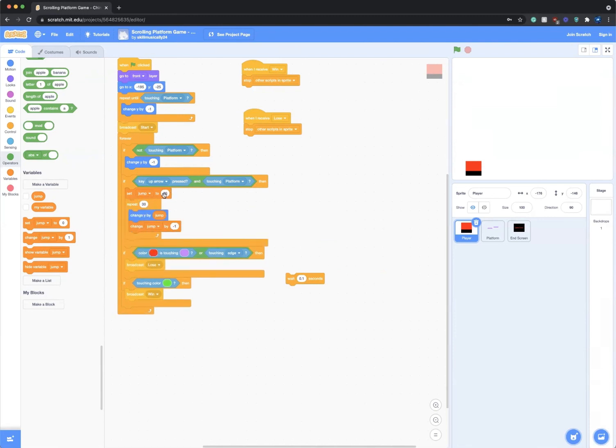let's go through this from the start. Jump is 30. So we know that change y by equals 30 at first, right? Then it goes into this repeat block, right? Change y by jump equals change by 30 because we set it to 30. Now change jump by -1. That means we go from 30 to 29. So now you go back, then change y by jump equals 29, not 30. So let's see it in action.